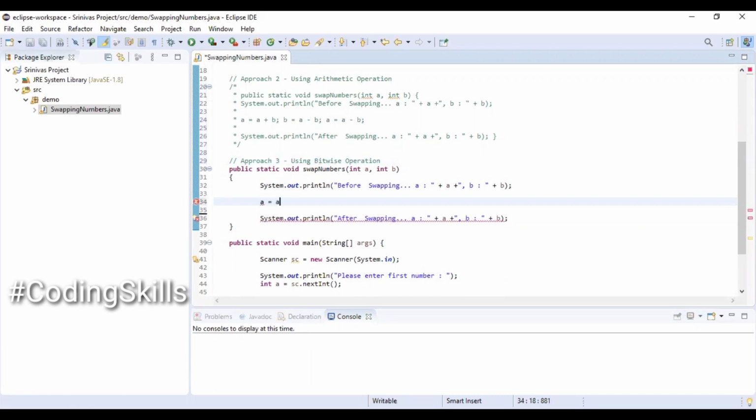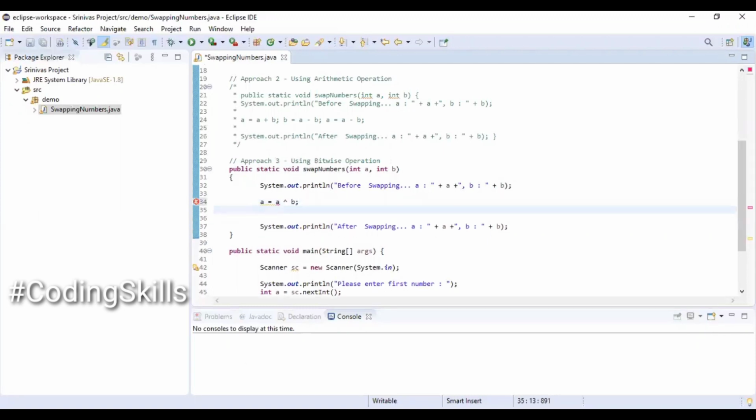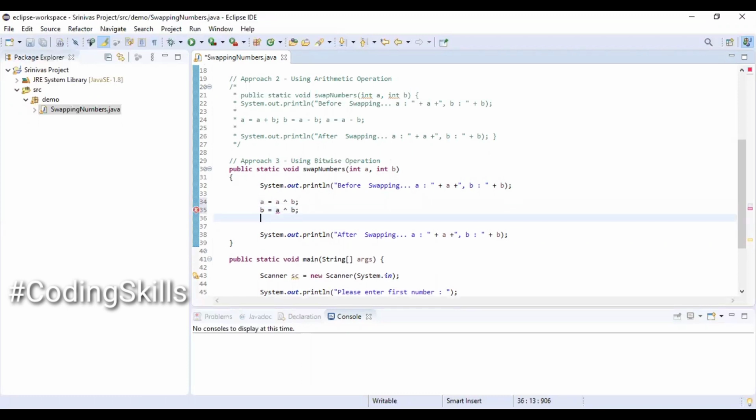a equal to a cap b. This is the exclusive OR operator, XOR operator we say, and b equal to a cap b. Again a equal to a cap b. That's all, we are done with the swapping logic.